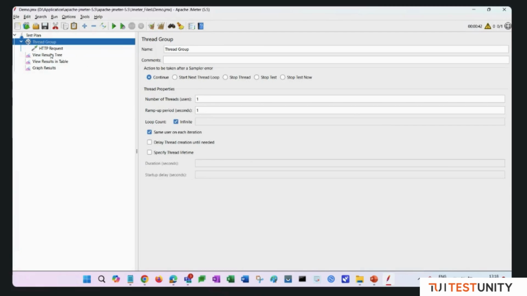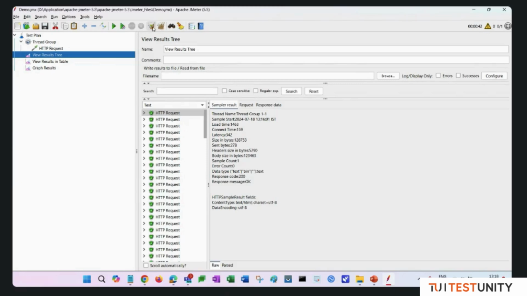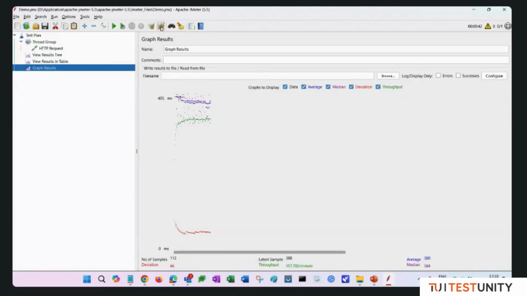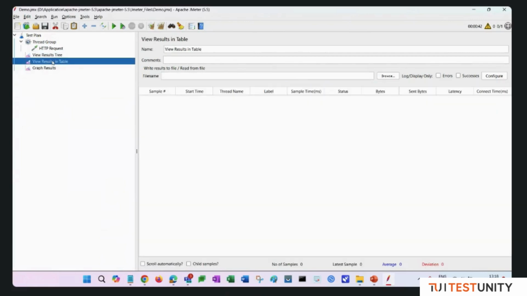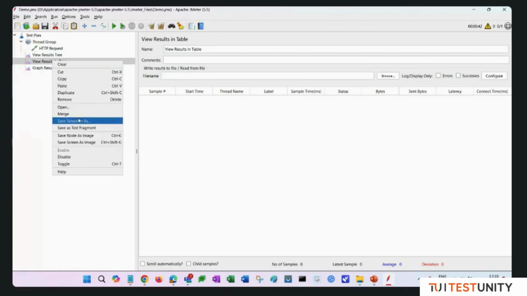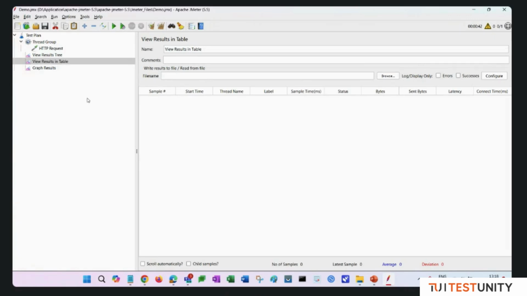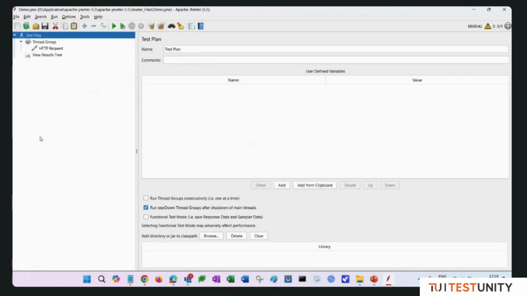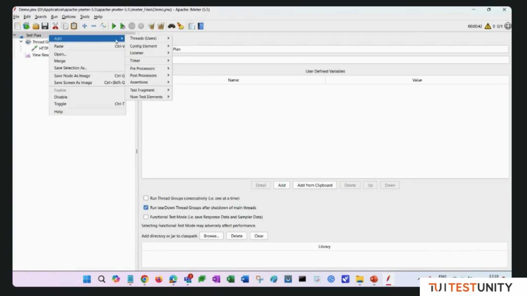Click stop. And there are two options, one is clear and one is clear all. If I click clear, it will clear only one listener's result, but the rest of the results will still be there. If I click clear all, it will clear all the results. I remove the listener, and then we have some other components also.